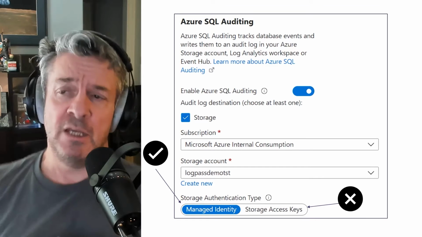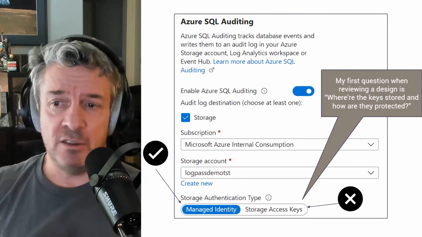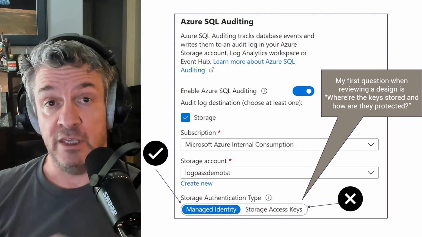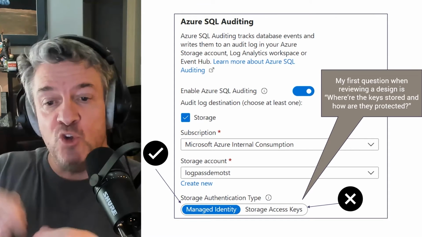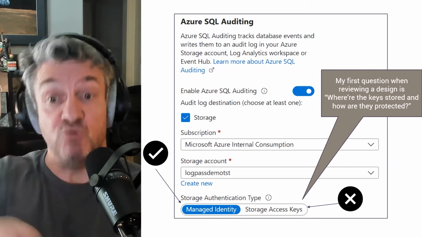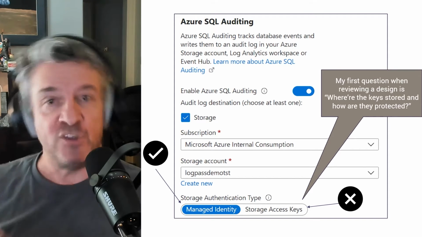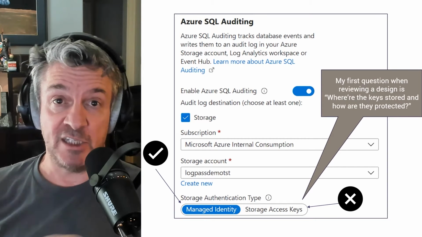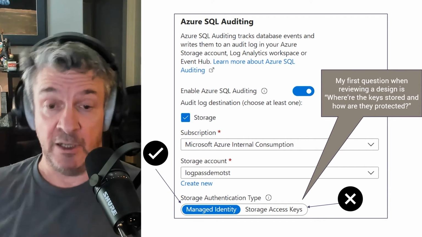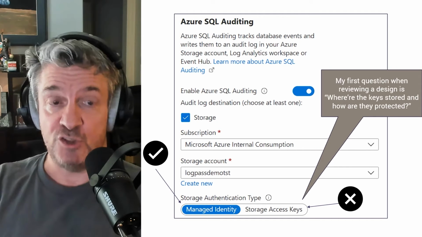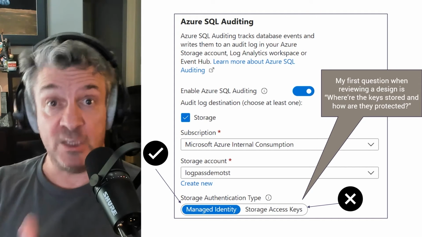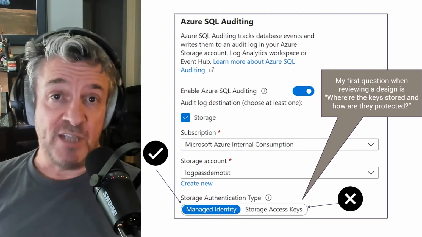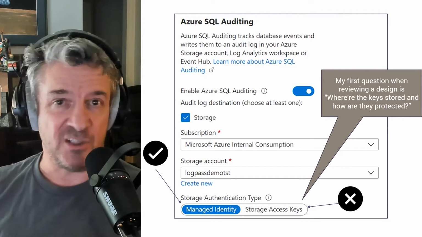Here's another example. If you turn on Azure SQL auditing, you've really got a couple of options if you're using a storage account to store the audit logs. But how do you make sure that the SQL instance can actually write to that storage account? And you have two options. The first one is to use a managed identity, which means that Azure SQL Database will have its own identity, and then you can restrict access to that particular SQL instance to that storage account. The other option is to use a storage access key, a SAS key or a SAS token.